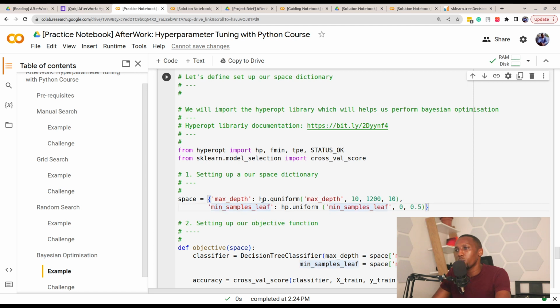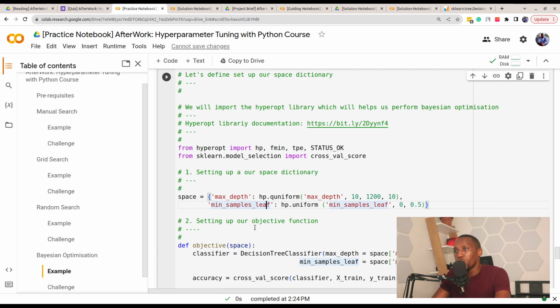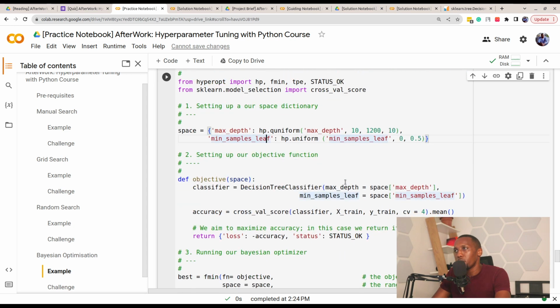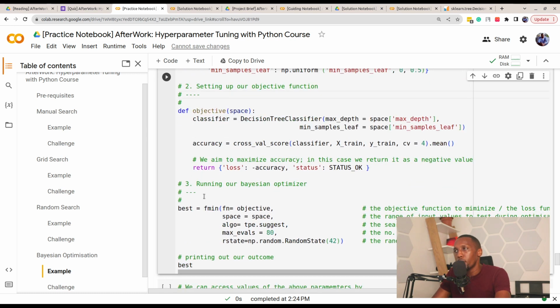But again, we also decide to use the Hyperopt library to be able to define the possible values that we want to search for using Bayesian optimization. We use the hp.quniform function to specify those values that we want to look for. Once we have done that, we then set up our objective function, which you can see there.